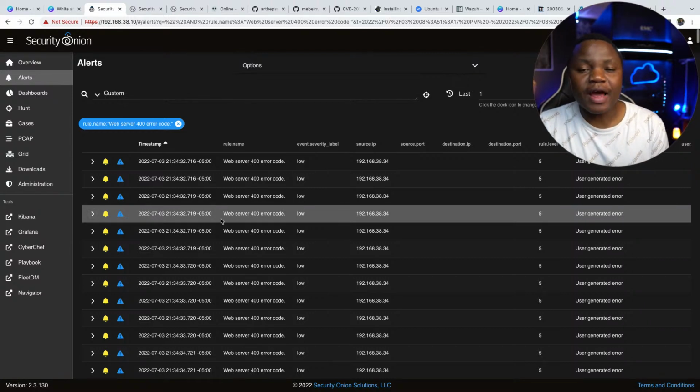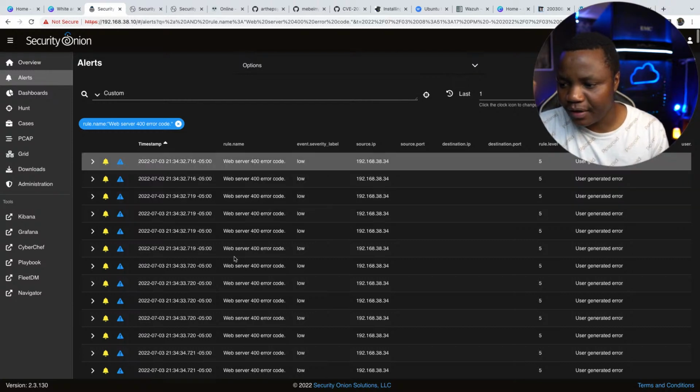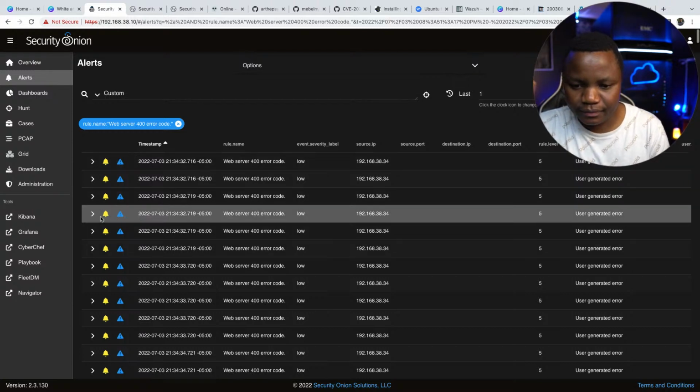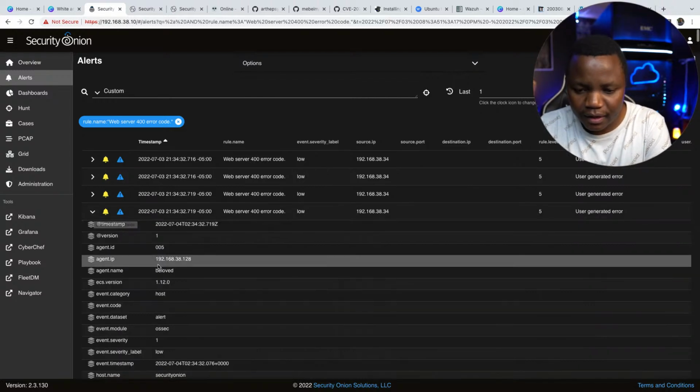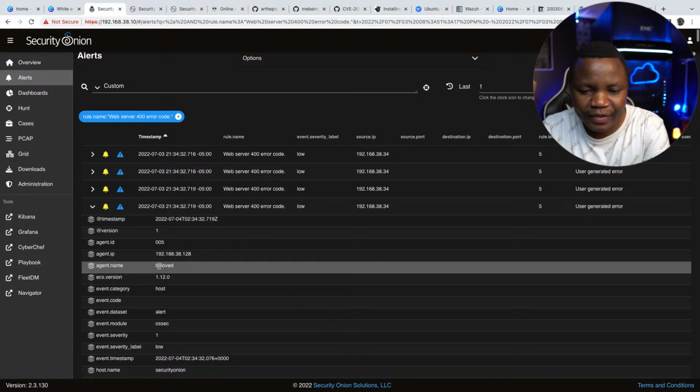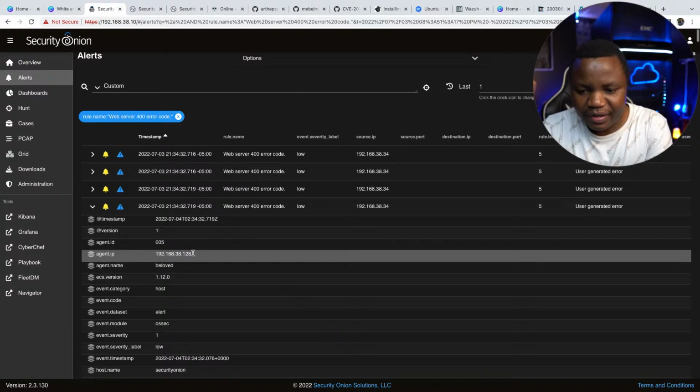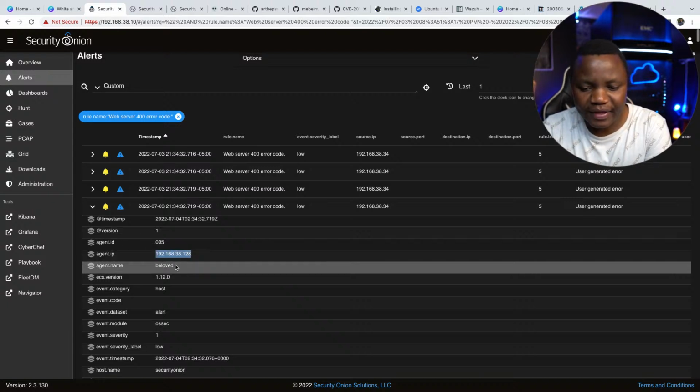So if you run WP scan, you get a bunch of 400 errors from the site that you're running it against. That's significant because you can cause a denial of service for a customer or a client if you're not careful. Here's a bunch of them. Let's pick on one. And in this case, the agent IP was 128. That's the one we're going for.